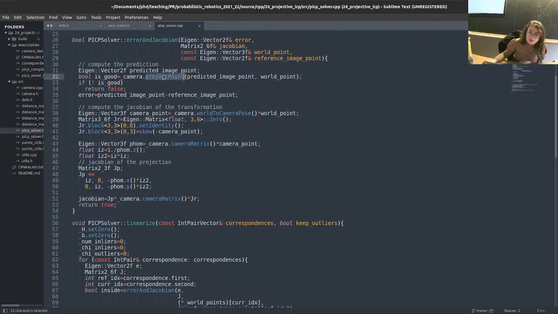Then what we do is we use the camera to project the point. Finally, you see how the project point of the camera is used. Once you have the projected point, you can compute the error as the difference between the predicted image point and the measurement. If you remember, the project point of the camera can return false in case the point is not in front of the camera or it is not in the field of view, so we check whether the point is good or not.